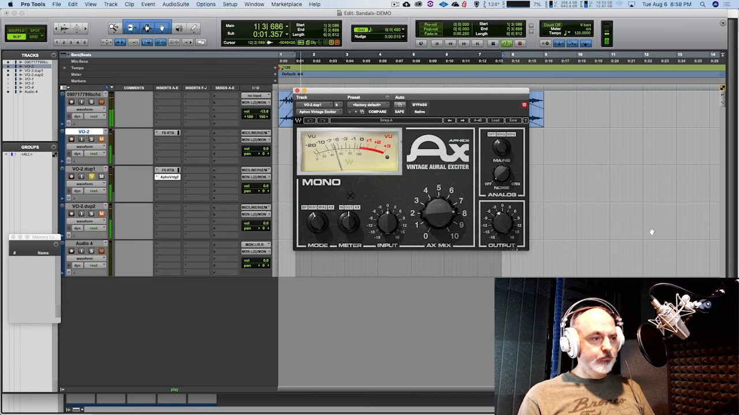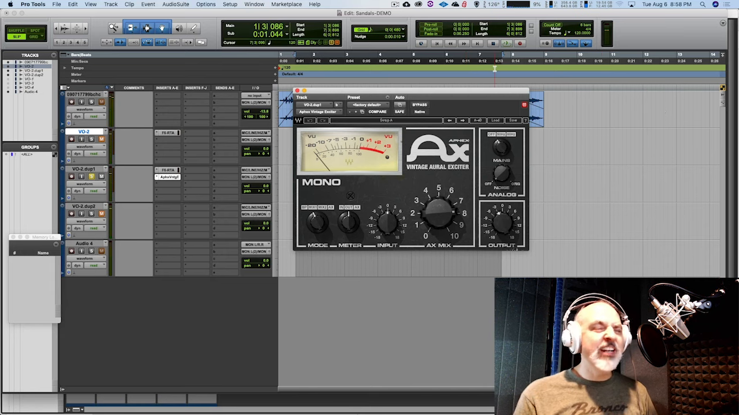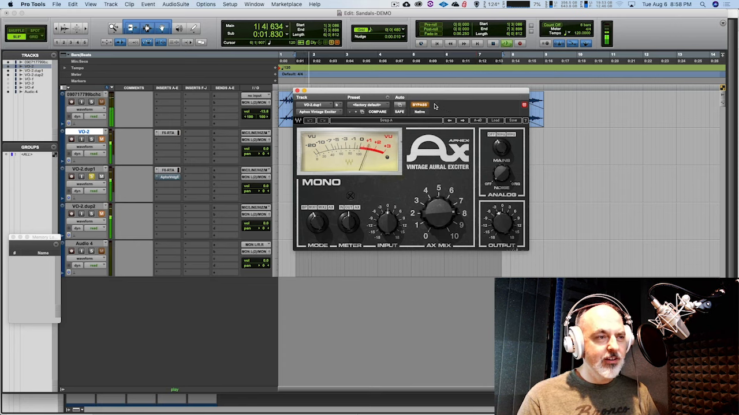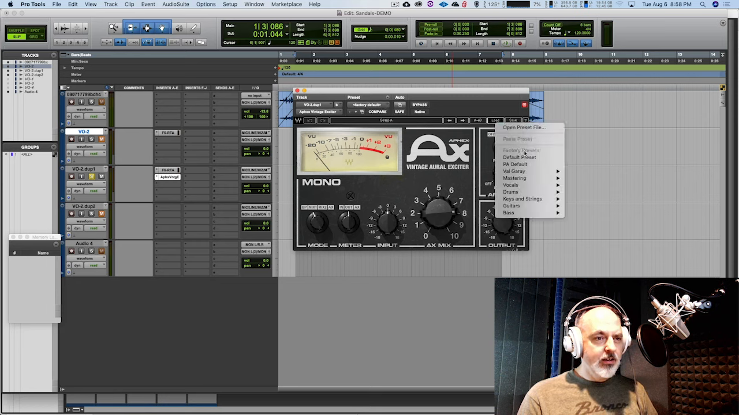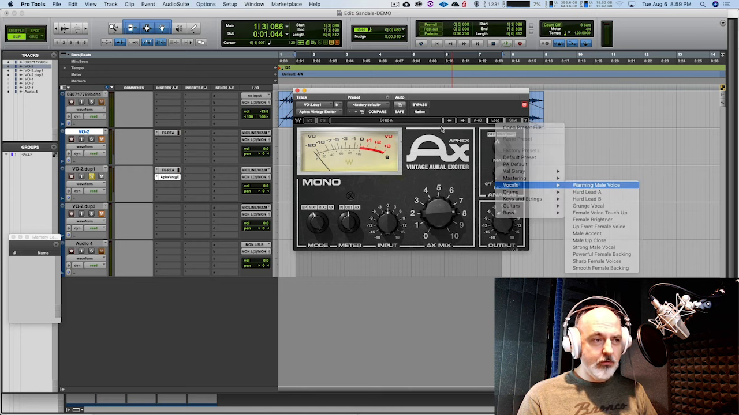Okay, let's hear it. Automatically, you can hear that filter, that comb filter that this is putting in. Let me bypass it. And put it in. So that automatically adds a bit of grit. Now, that's not quite the sound I'm looking for. So let me filter through some of the presets here. Go to vocals. I want a warming male vocal. Let's see what that does.